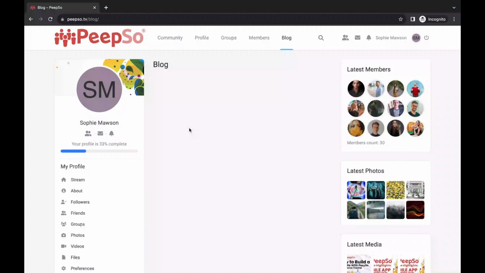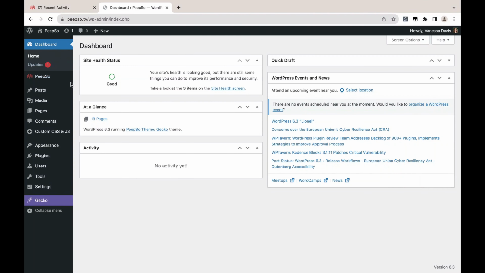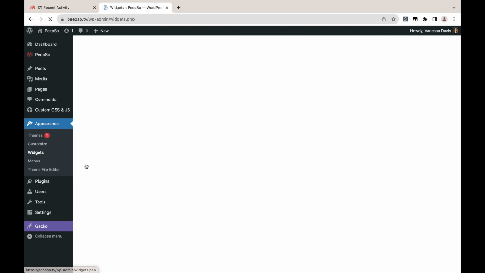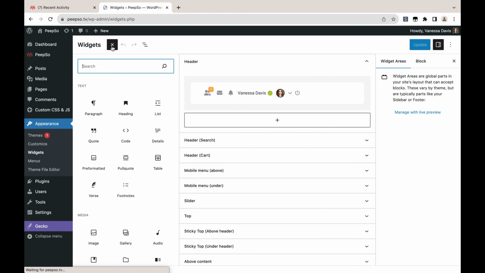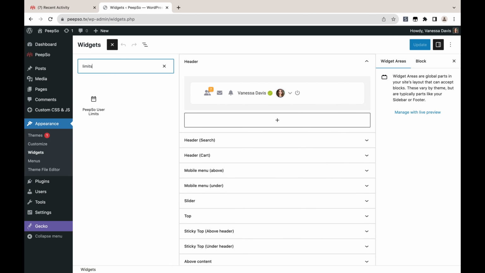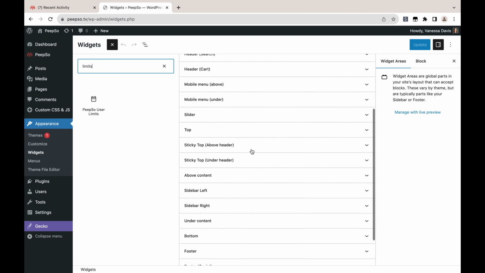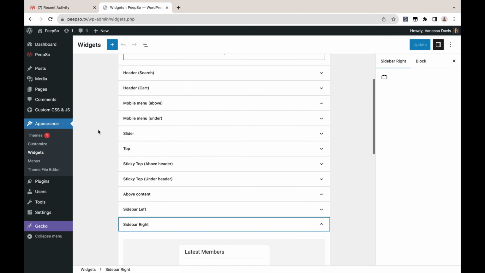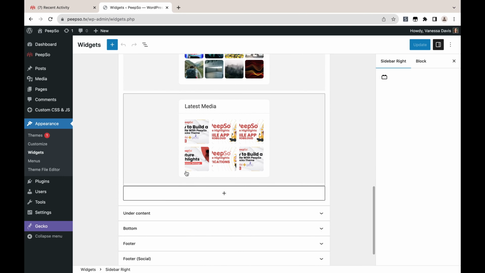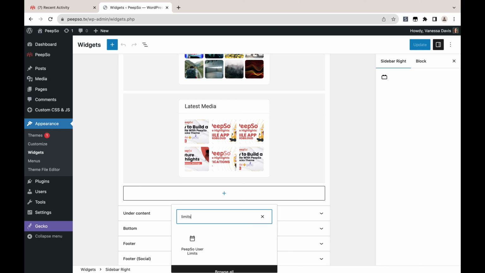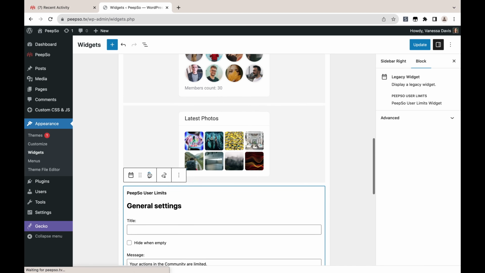Let's go back to our admin account, and from the WordPress dashboard, go to Appearance, Widgets. And here in the widgets, look for user limits or just limits. And the PeepSo User Limits widget will be displayed. Let's publish it in the right sidebar. And if this happens to you, just click on the plus icon here and search for limits or PeepSo user limits over here. Okay, let's display that on top and give it a title, for example, your account is limited, and simply update the widget. That's everything you need to do.